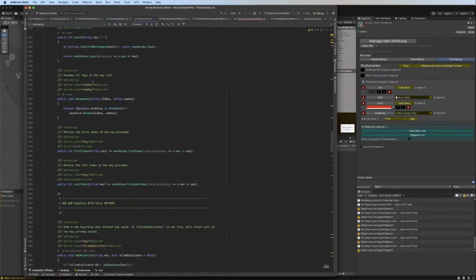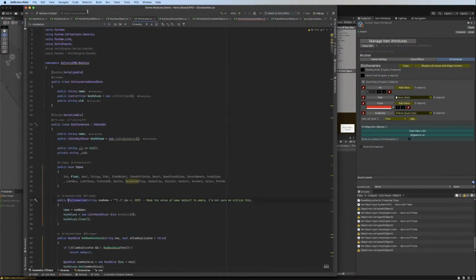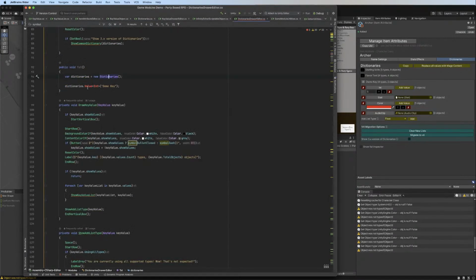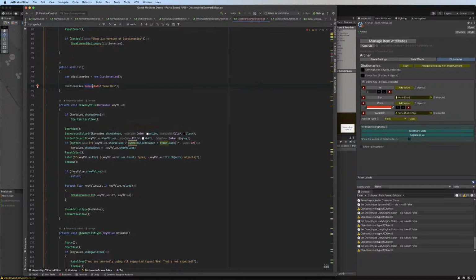Get key value. Oh, maybe it's key value. Dictionaries.key value. Maybe that's what it's supposed to be. Let's see. I've not actually done this part yet. Key value. If I do get key value and we do demo key, and then we say dot value. Yeah, there we go. Value int rather. If you do that, it will get the first one.